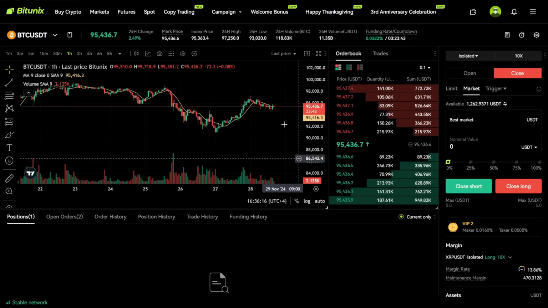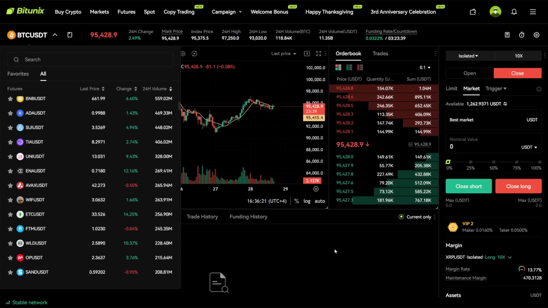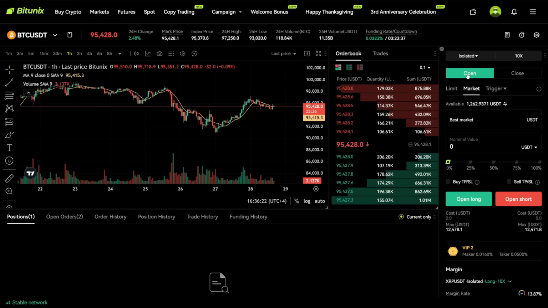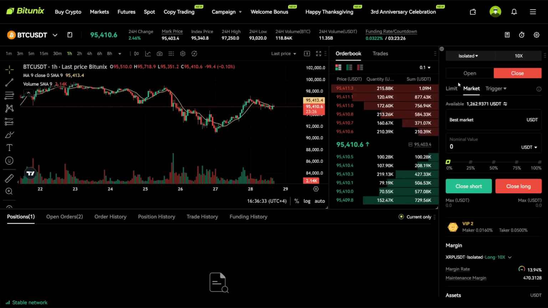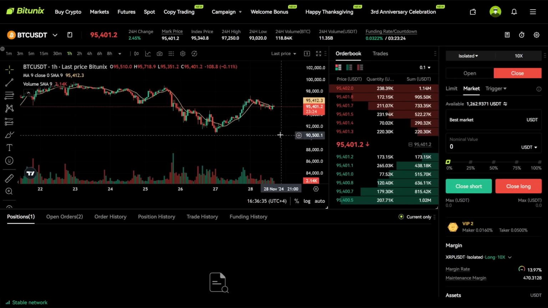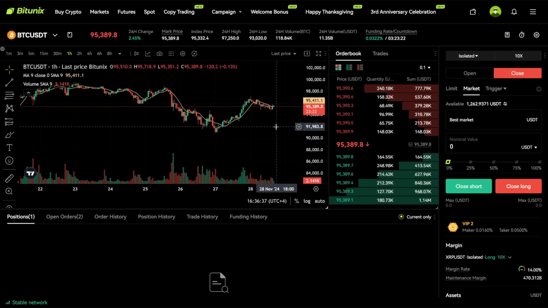And in order to short the price of Bitcoin or any other crypto that you want in this list of cryptos right here, you simply do the exact same thing. You click open, but in this case, you do open short, and that basically trades the move towards the downside. So you're betting on bearish price action with a short position. And then to close, you'll click close short right here. So basically a buy order closes the short position.